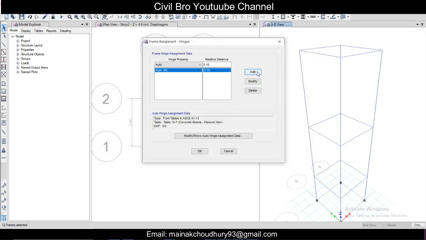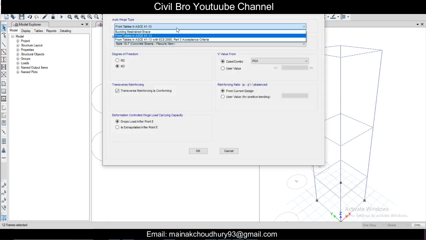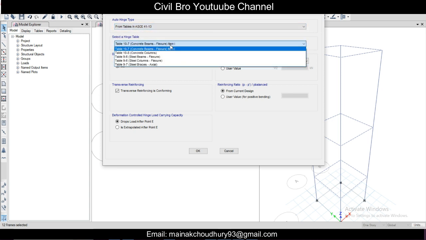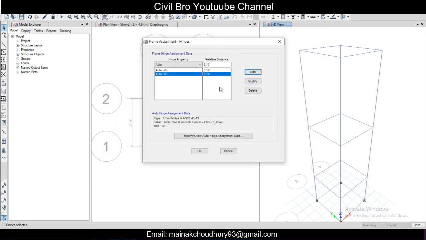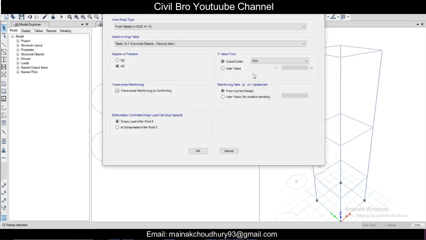Similarly, we'll add another, same thing, and it will be the same. This will also be the same, and this will be PO X only, but this multiplier you should modify. Now you can just delete this and add it again.